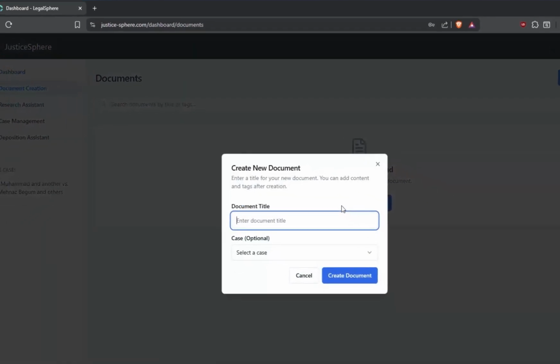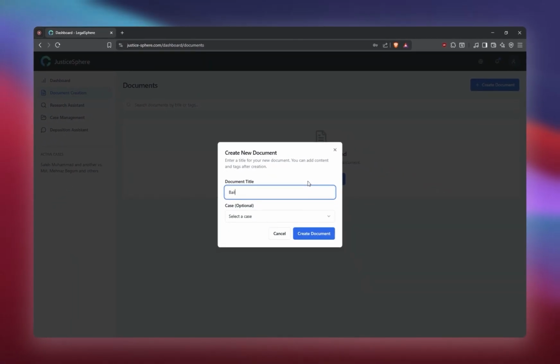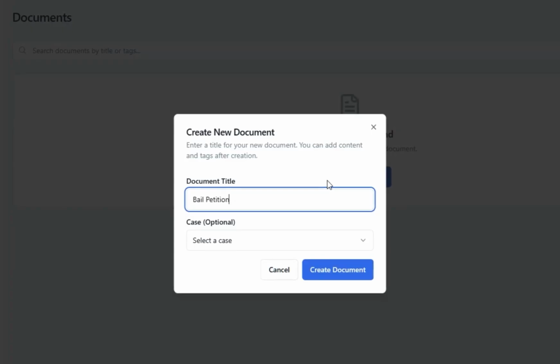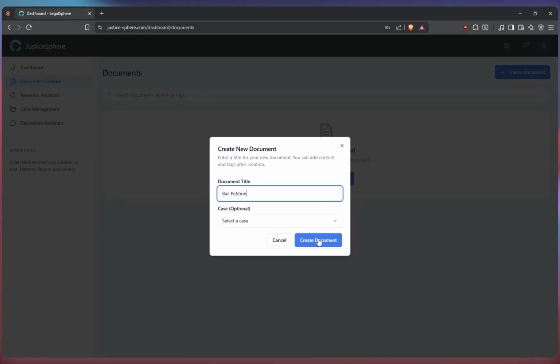A new window will pop up. Give your document a clear title. If the document you are creating is related to a case you have already created, then select it from the Case field, and then click on Create.